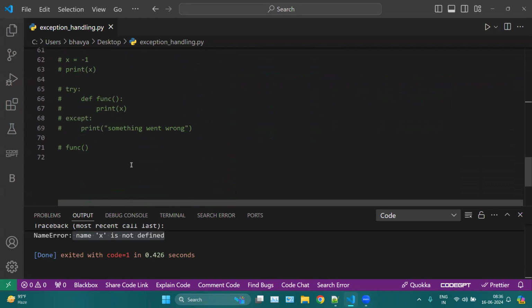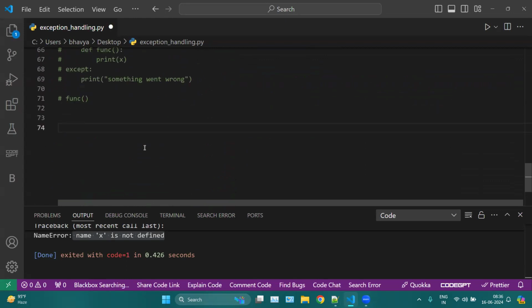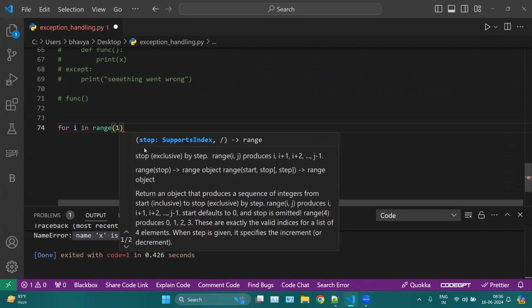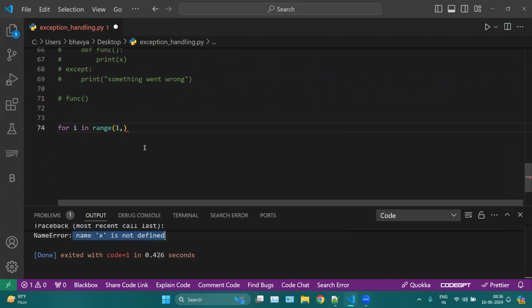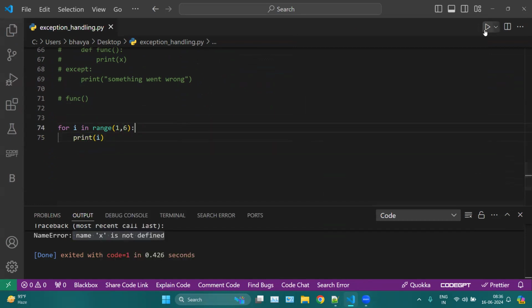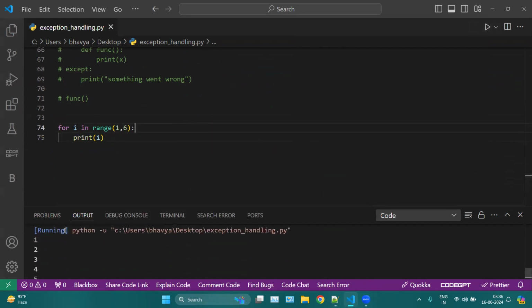Otherwise, if I show you an example, let's say we have a for loop with range from 1 to 6. Okay, let's say 1 to 5. So here I'm just printing the value. This is my simple for loop. If I run this one, this is my simple for loop.